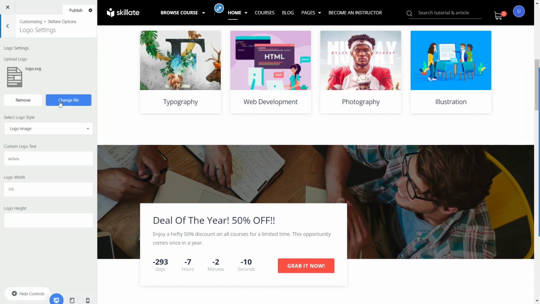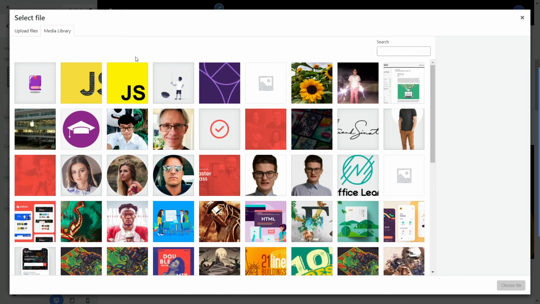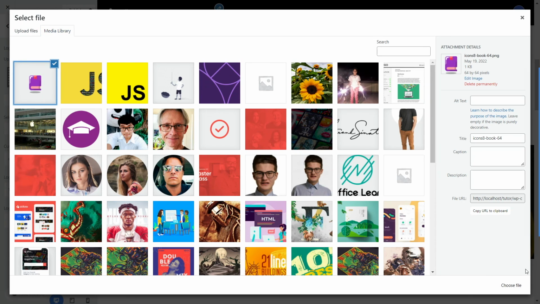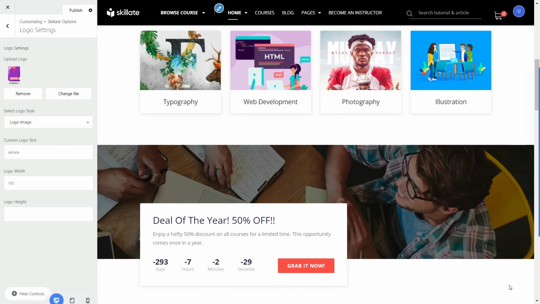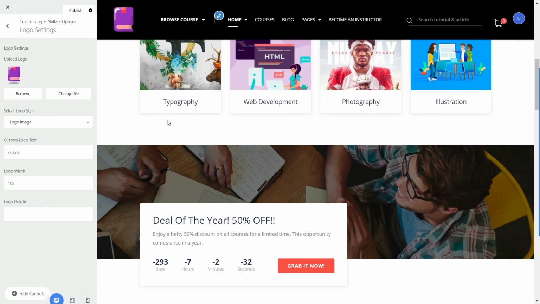I already have a logo uploaded. If you don't have the logo in your media files, just click here, select the upload files button, and upload the logo to your website from here. So I'm going to select this logo and click on choose file from here. Now you can see that I have a new logo. I know it doesn't look that good, but I'm just using it for this example.